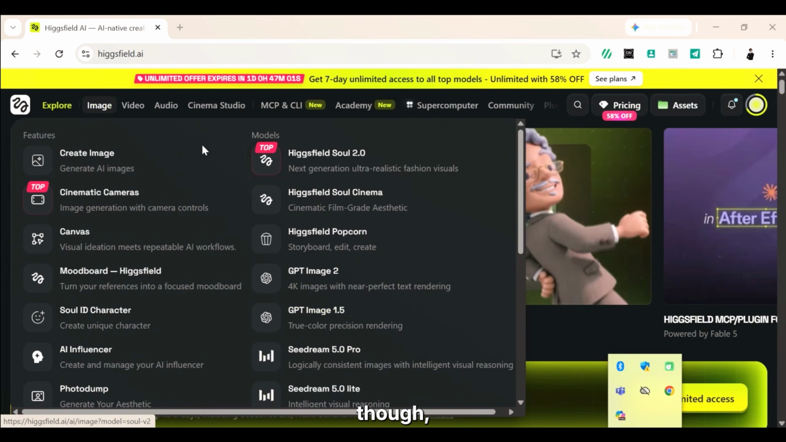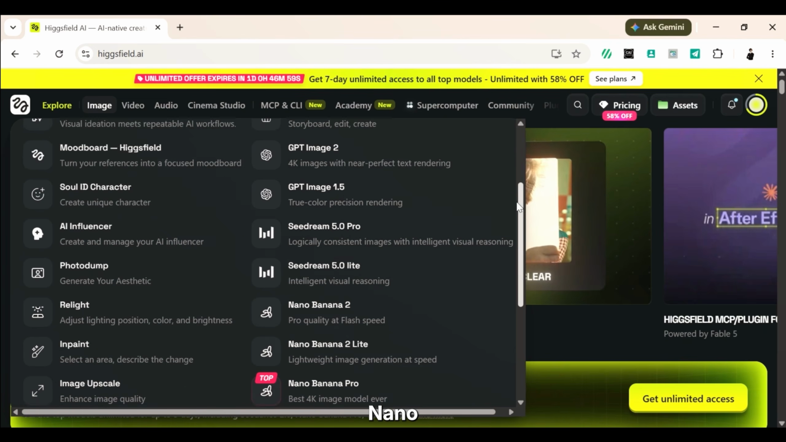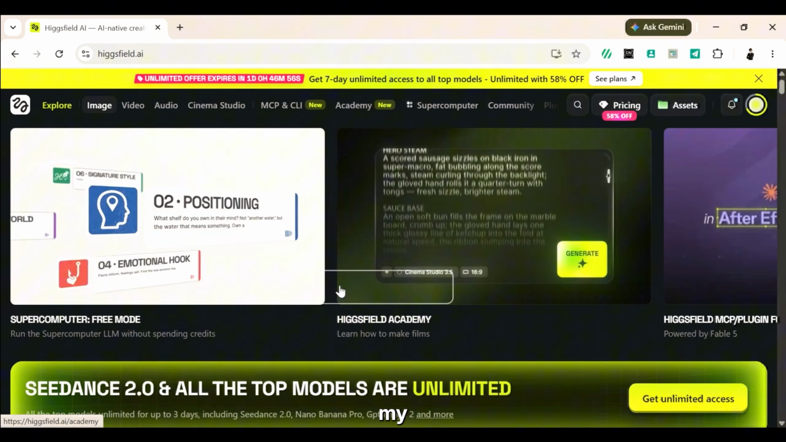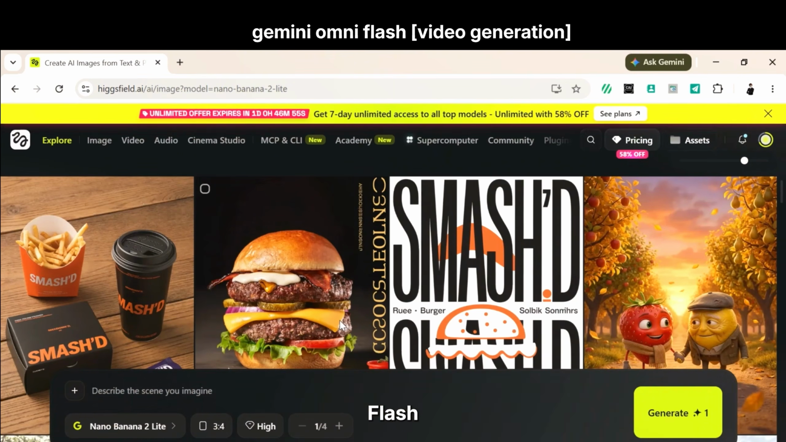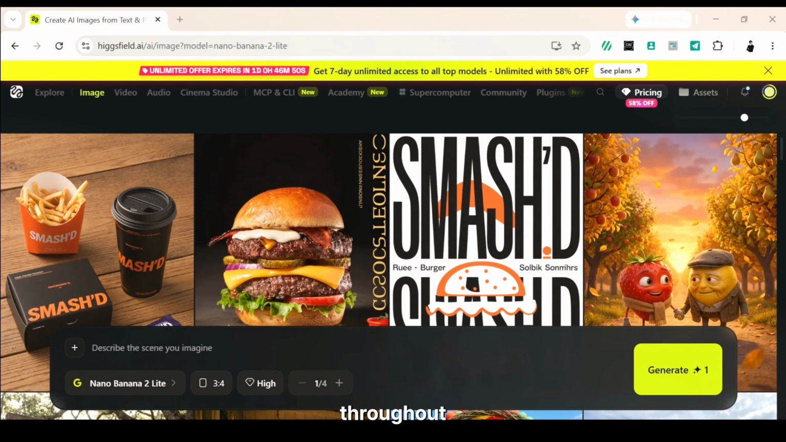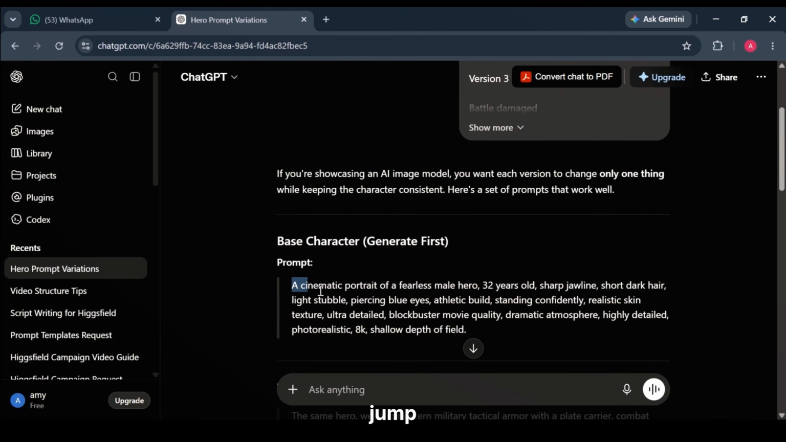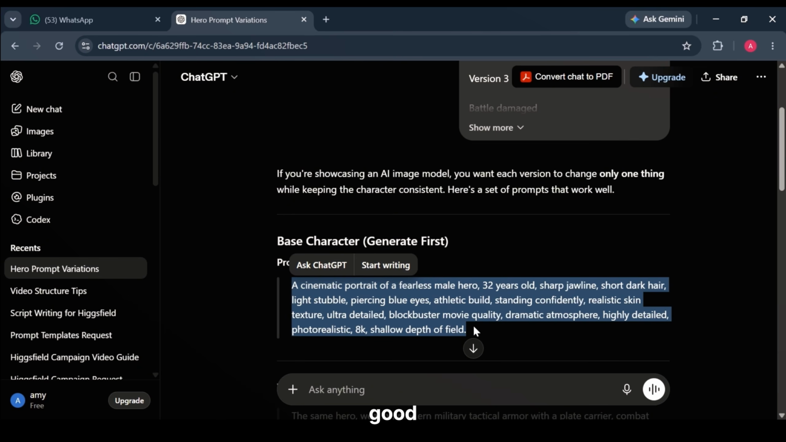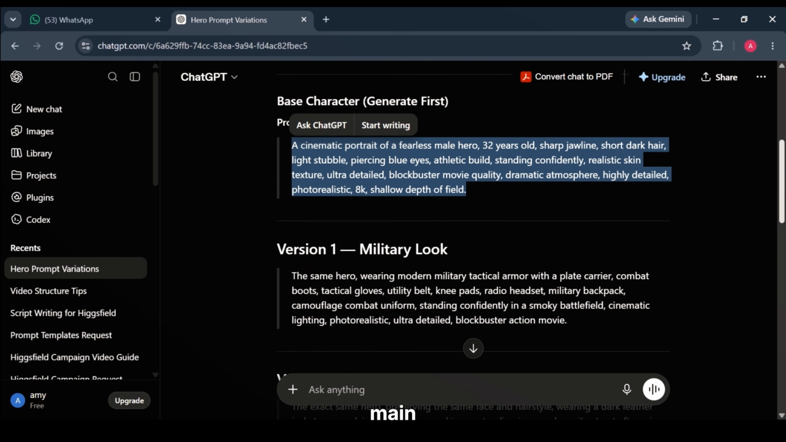That's really convenient when you're experimenting, because every model has its own strengths. For today's project though, I'm mainly going to be working with Nano Banana 2 Lite for creating my character and Gemini Omni Flash for bringing that character to life. Those are the two models I'll be relying on throughout this entire workflow. So let's jump straight into Nano Banana, because every good movie starts with one thing, a main character.